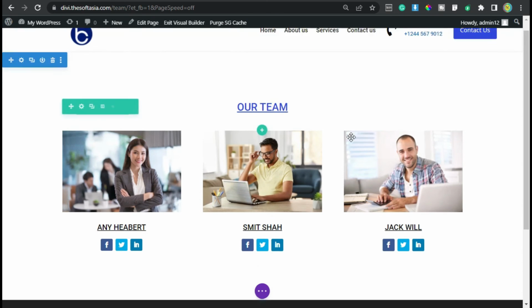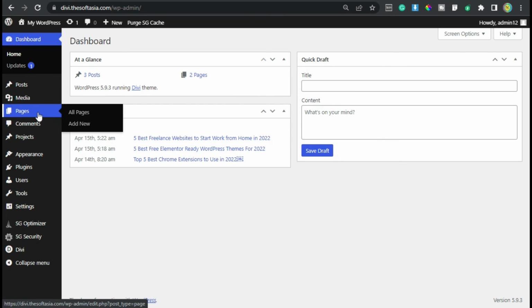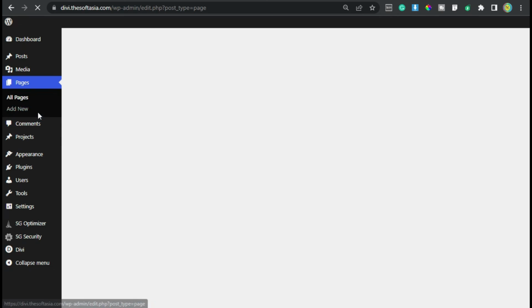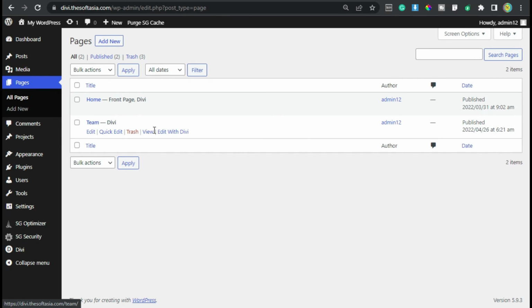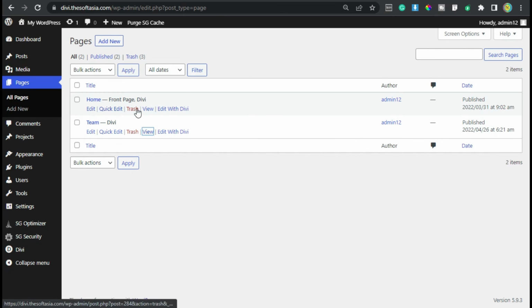Now I am done, so I will click on these 3 dots and update the page. Now the page was successfully updated. Now I will go back to dashboard. Now I will go to pages. Here I will copy the team page link. So I will right click on this view and copy the link address. Now I will edit the home page with Divi.